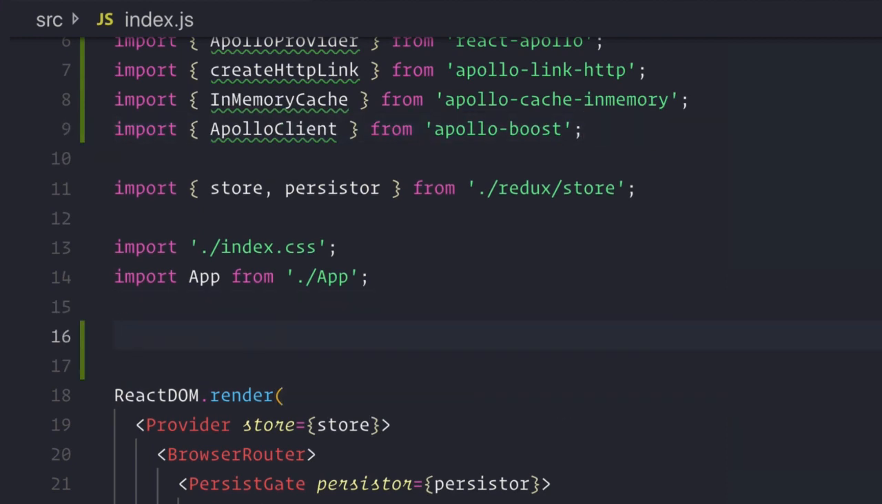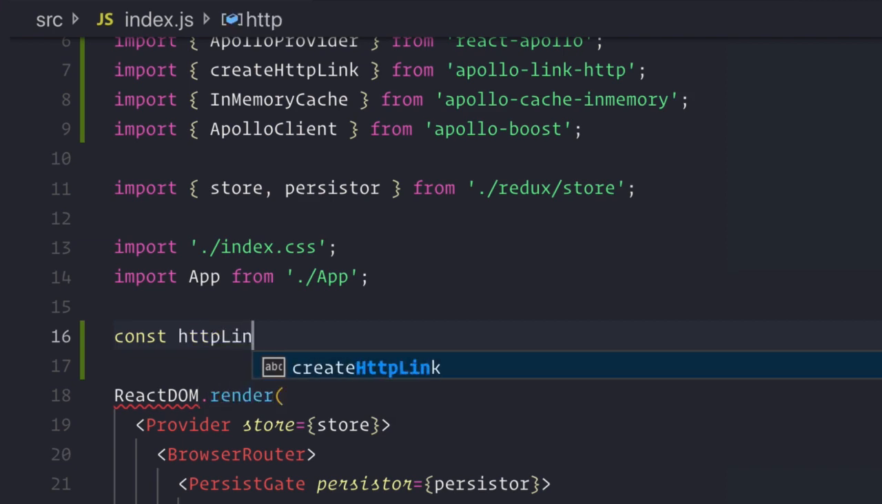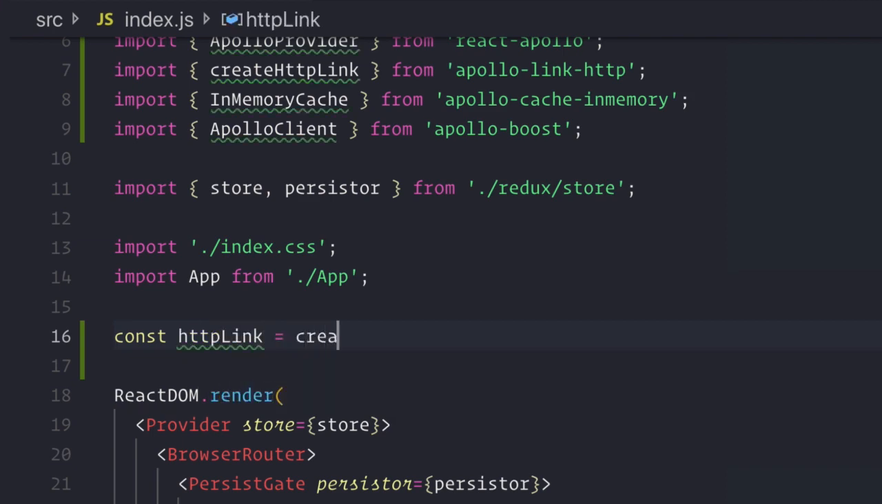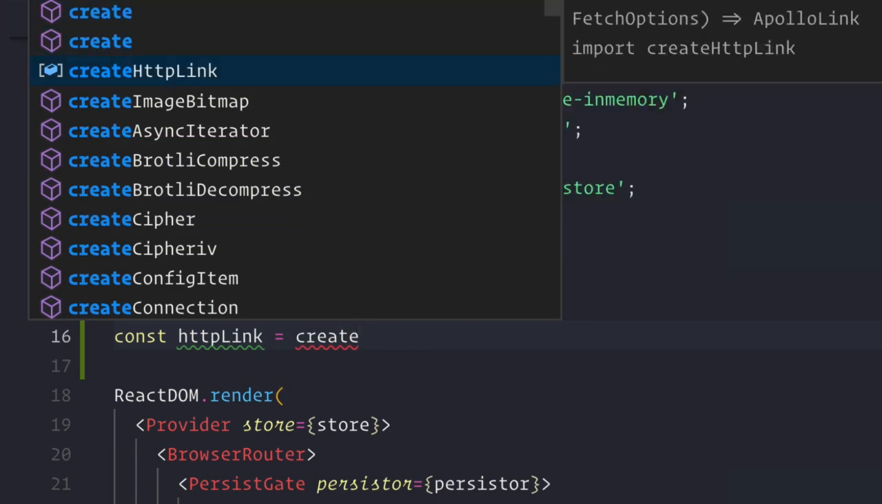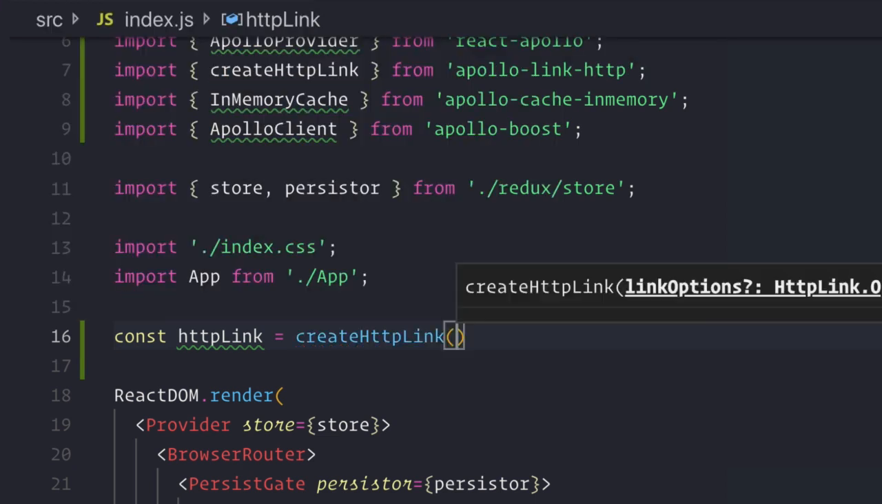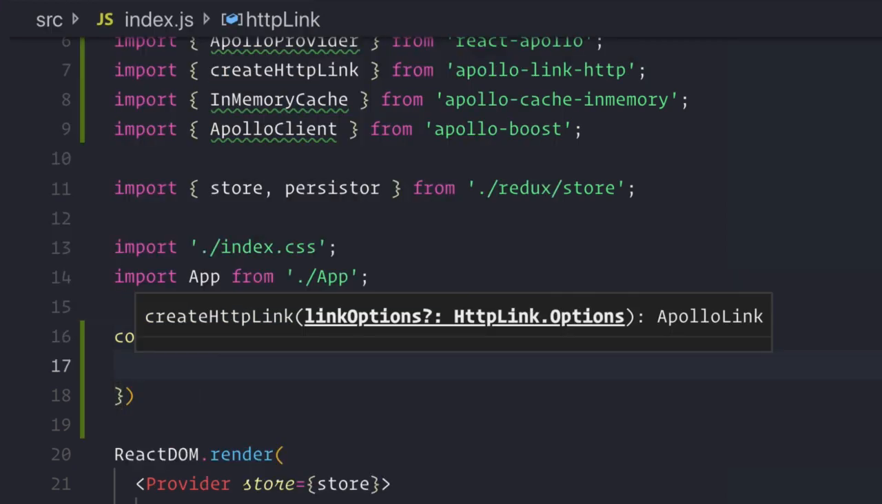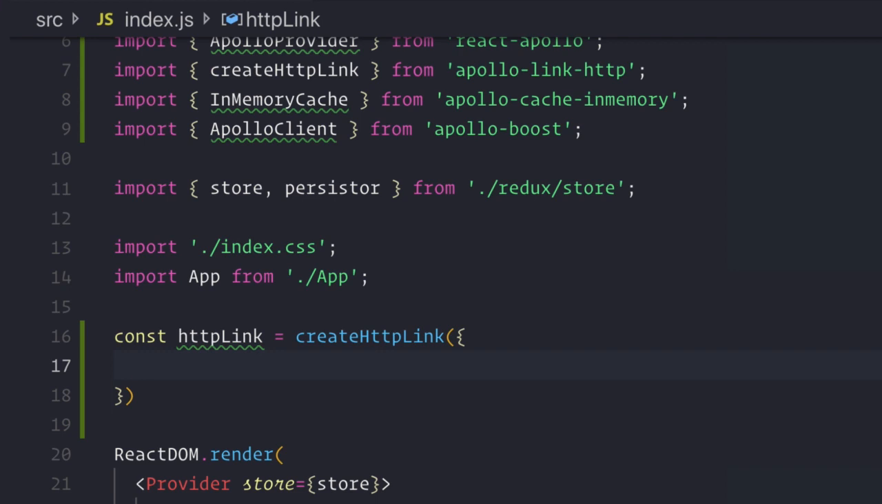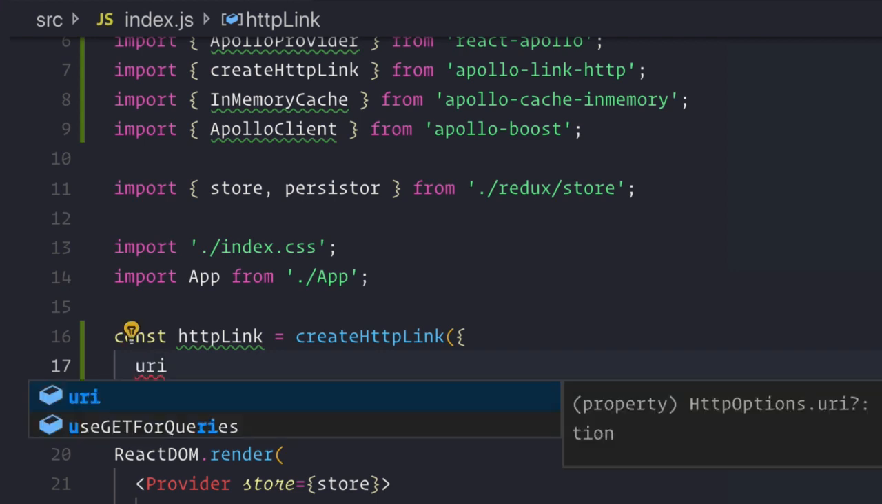So what we're going to do is we are going to first establish the connection to our backend. So we're going to say const httpLink is equal to createHttpLink. And this is a function that takes an object as the argument. The object's argument is going to be uri.